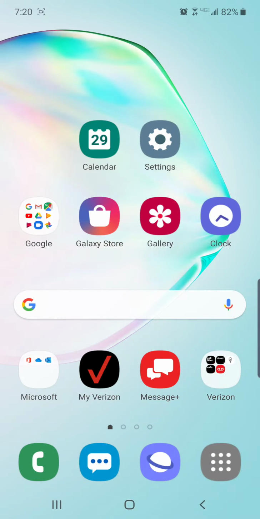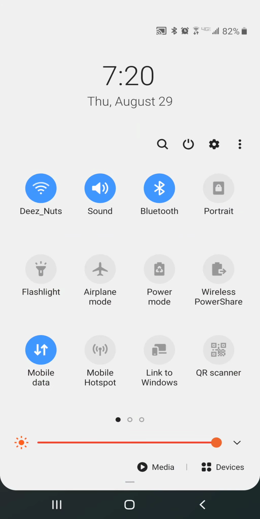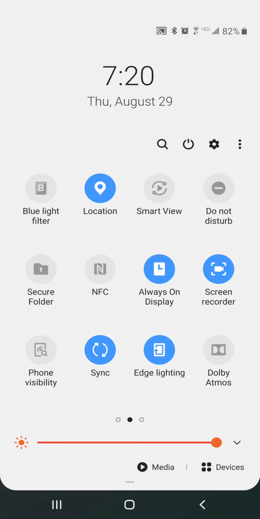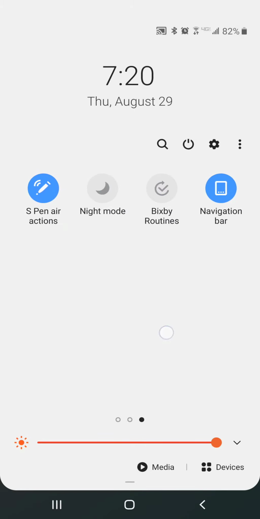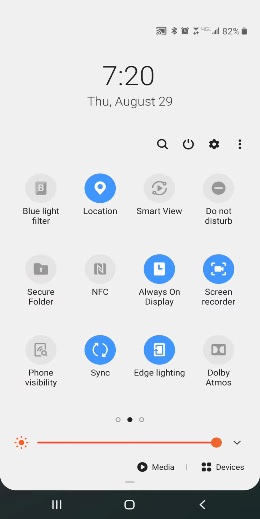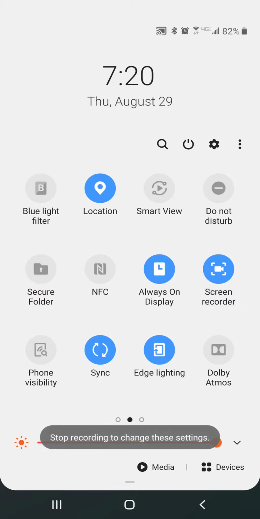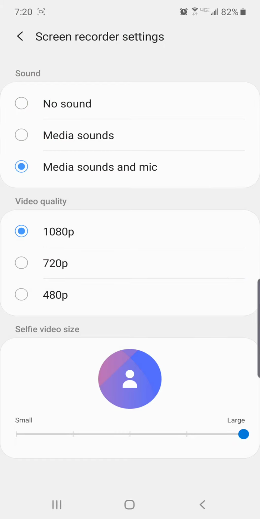First, go to home, swipe down again, and swipe, look through it. And for me, it's right here. And just go to settings. And right here, it's no sound, which is no sound. Media sounds, which is the sound that's coming from your phone or your game or whatever. And media sounds and mic is just media sounds, but with the mic, like you're talking. And for the video quality, it's 1080p, 720p, and 480p.